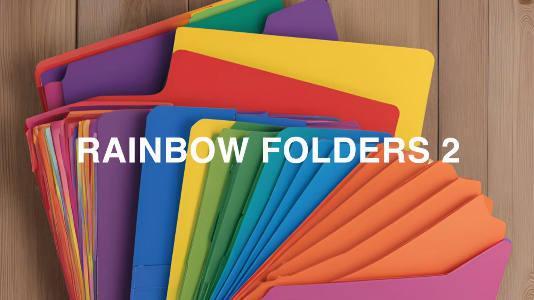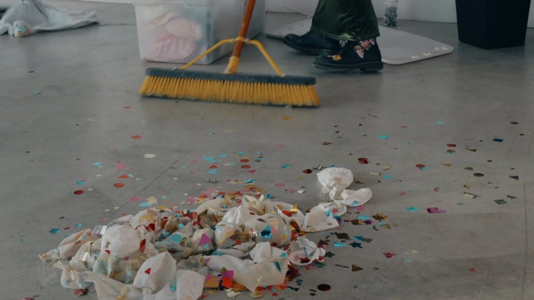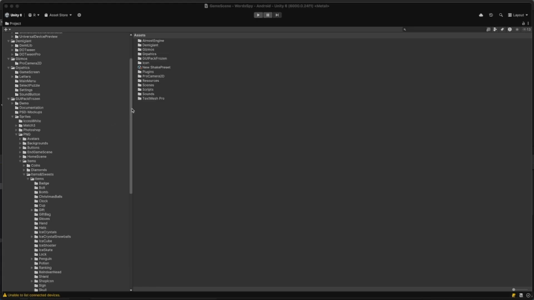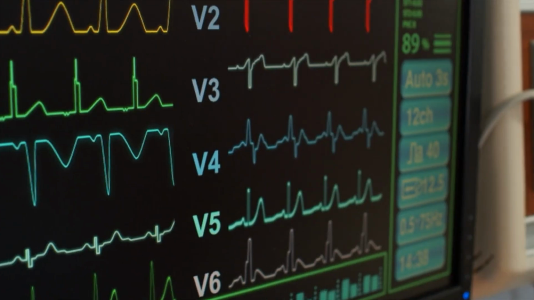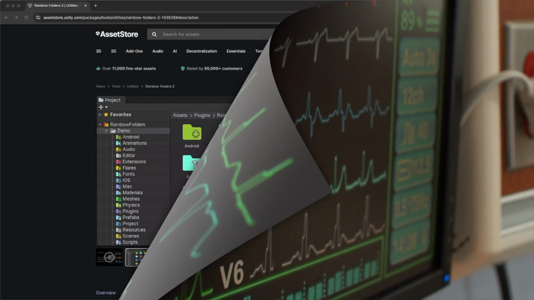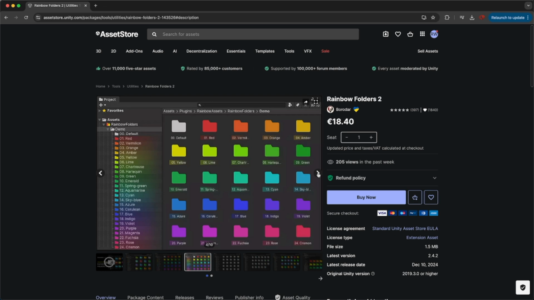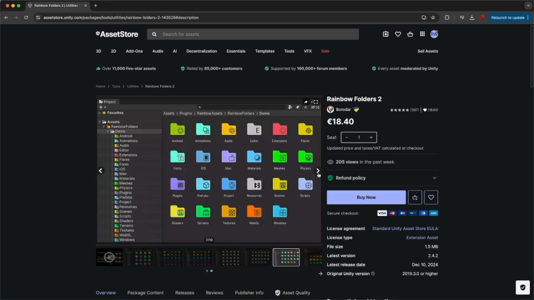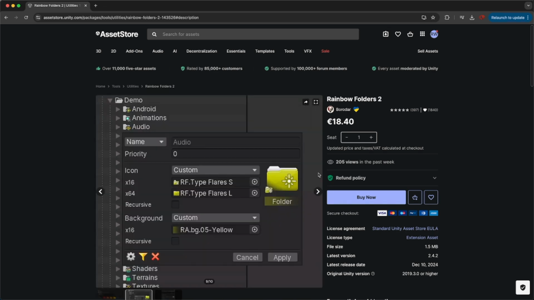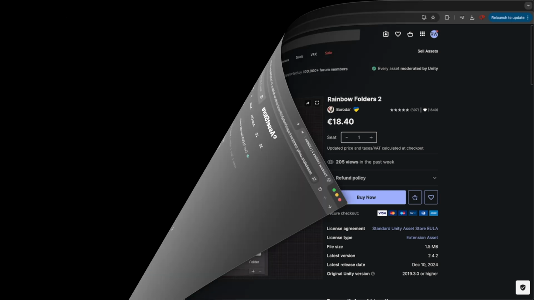Rainbow Folders. Keep your project organized. If your Unity project is getting messy, this tool is a lifesaver. It lets you color code your folders so you can instantly spot your scripts, scenes, or assets without digging through a sea of directories. Just hold Alt, click a folder, and pick a color.